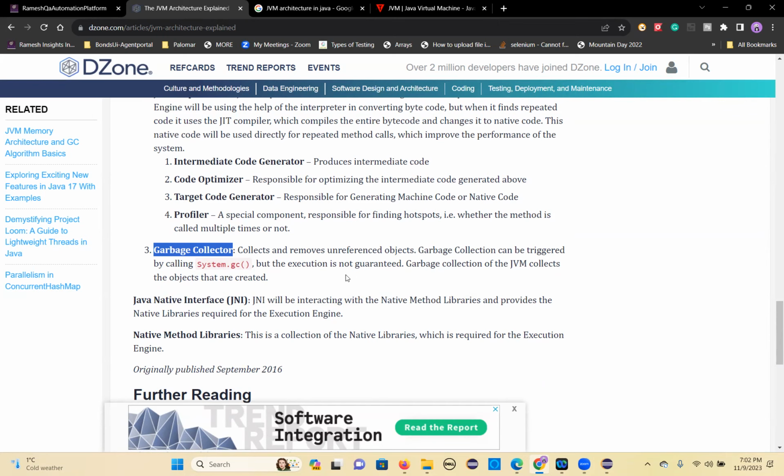Garbage collection in the JVM collects the objects that are created automatically. It frequently runs in the JVM system. You don't need to schedule it by calling this method. It's not required; it runs frequently, so you don't need to run it again. The main responsibility of the garbage collector is to remove and clean up unreferenced objects.